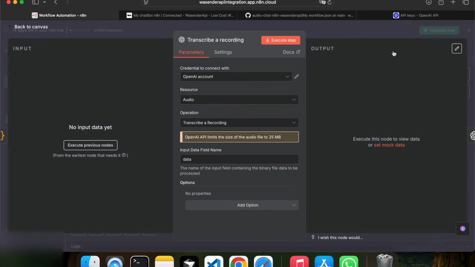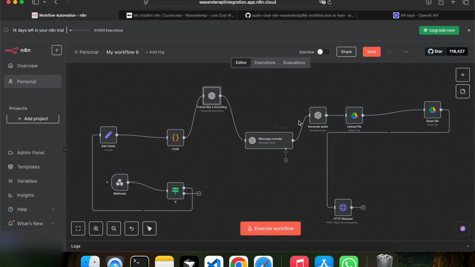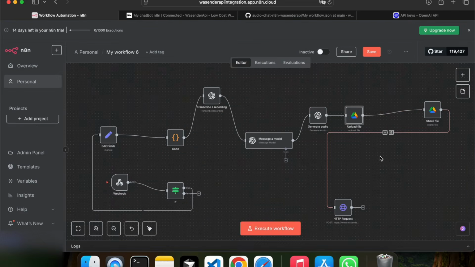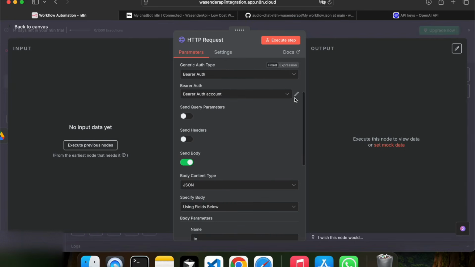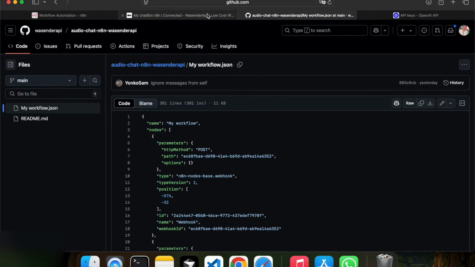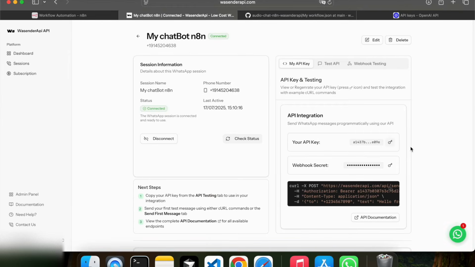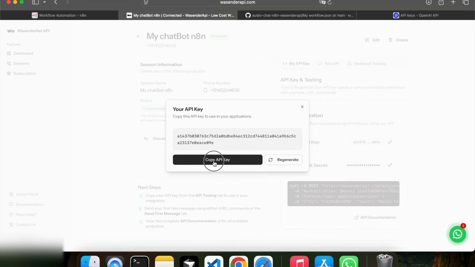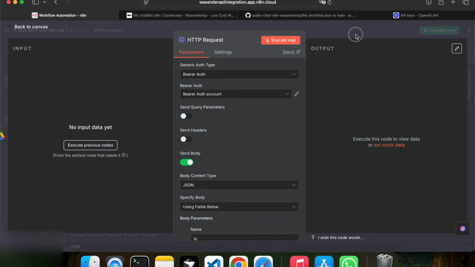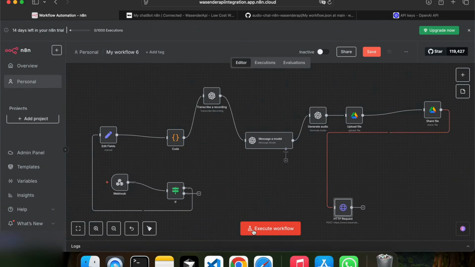Now we will go to Google Drive and configure it. As you can see, we create a client ID. You should search on YouTube how to get the credentials for Google Drive. Here we also set up send audio for WasenderAPI. As you can see, we get it from our WasenderAPI account. We copy the API key, we paste it here, and we save it, as you can see. And now our workflow is ready.